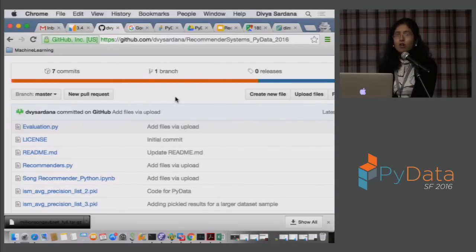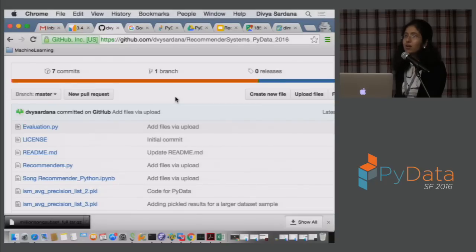And then there is also an existing package in Python called crab. I don't know how many of you know about it. It also does the job of doing recommendations. It's a package for doing recommendations in Python if you want to check that out.